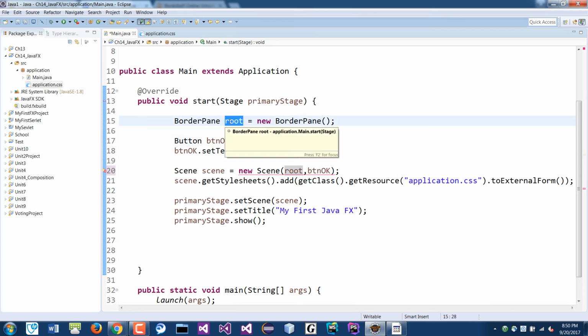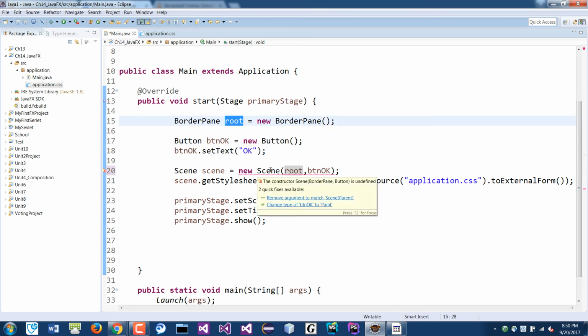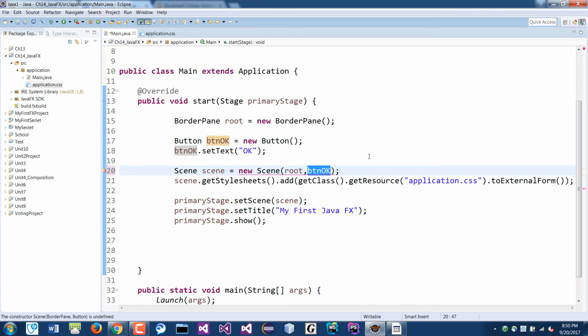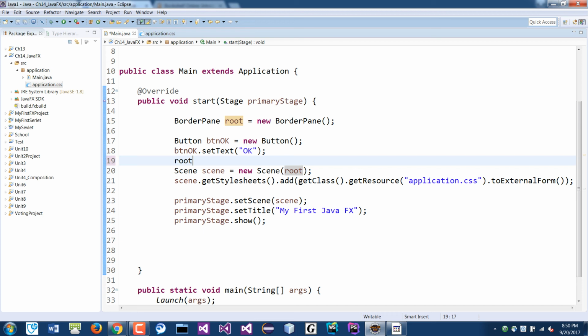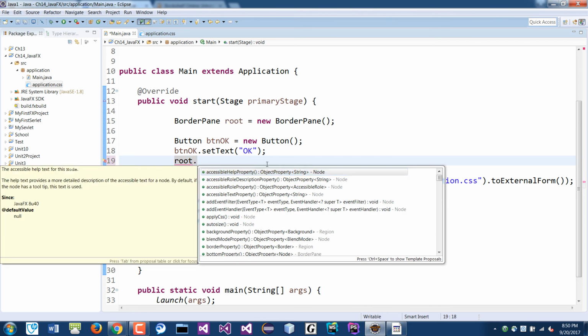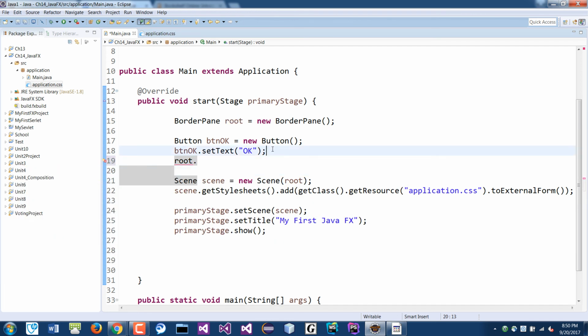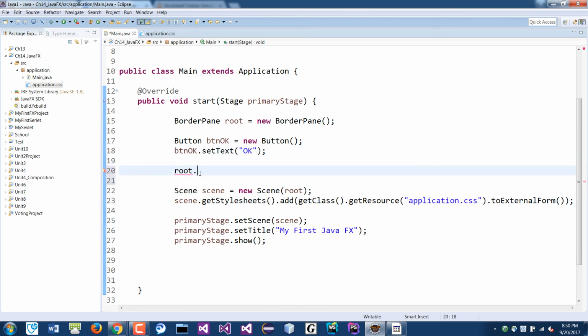So what that means is that I can add this button to the pane, and then add the pane to the scene. So instead of that here, before I add the root to that scene, I'm going to go and add to the root. And this is how you add items to your pane. You have to follow this syntax here.